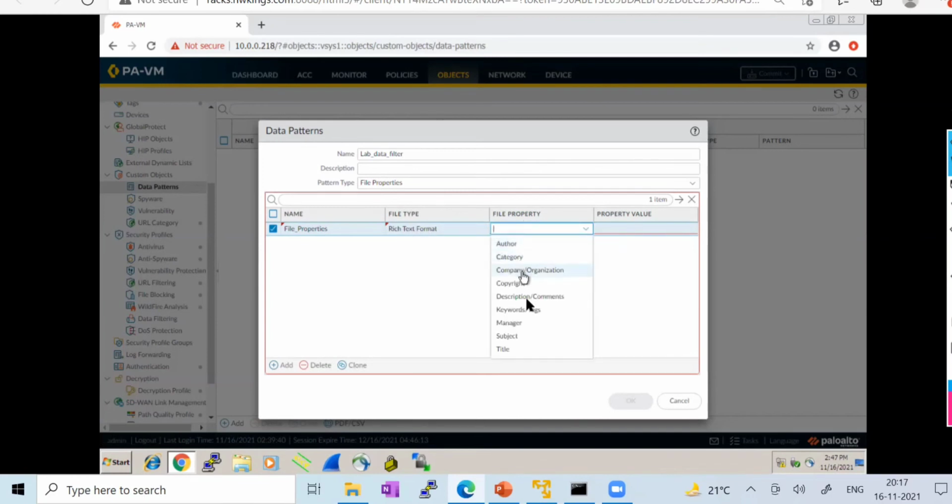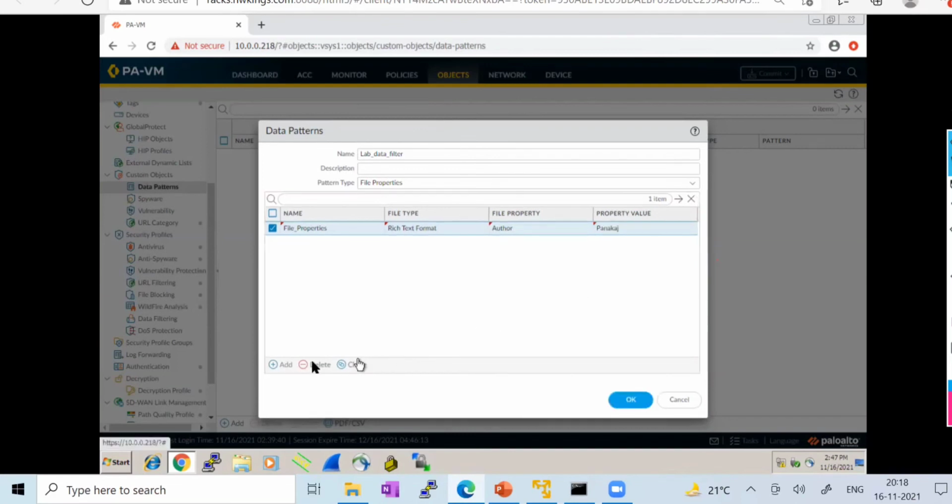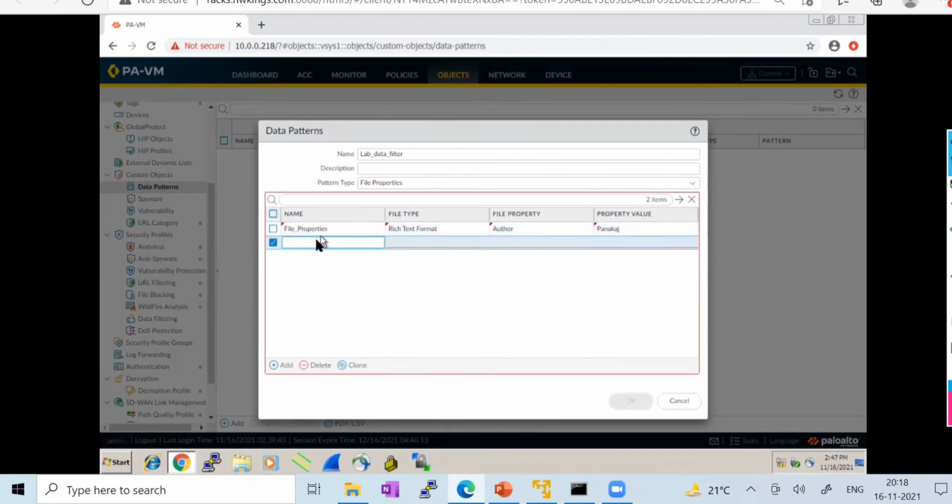And file property type could be, let's say, subject, title, or keyword. Let me put author, and let me put the author as Pankaj. That is one thing. Let me add another one.